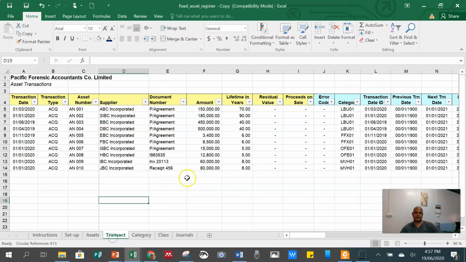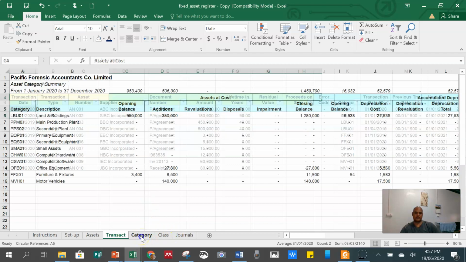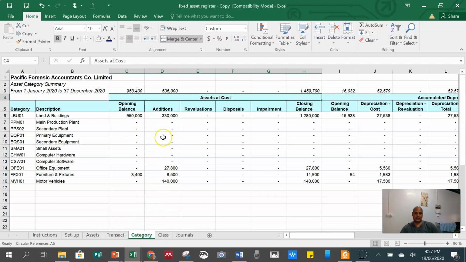So we have a transaction here. Then we agree that this asset here, some are acquired in 2019, some are acquired in 2020. So the system will read that under category, this asset has opening balances. Current year, it has an addition balance, and this is the closing. So this is the information for assets at cost.